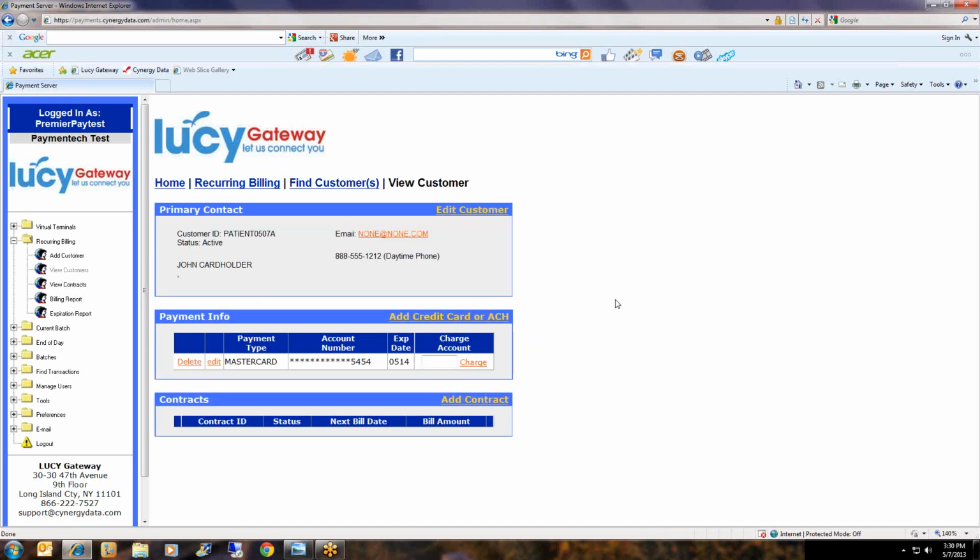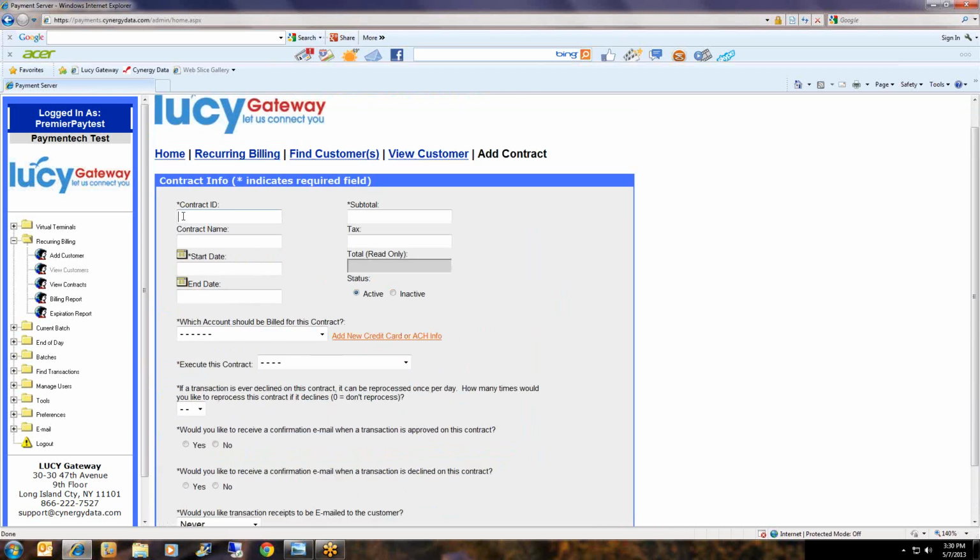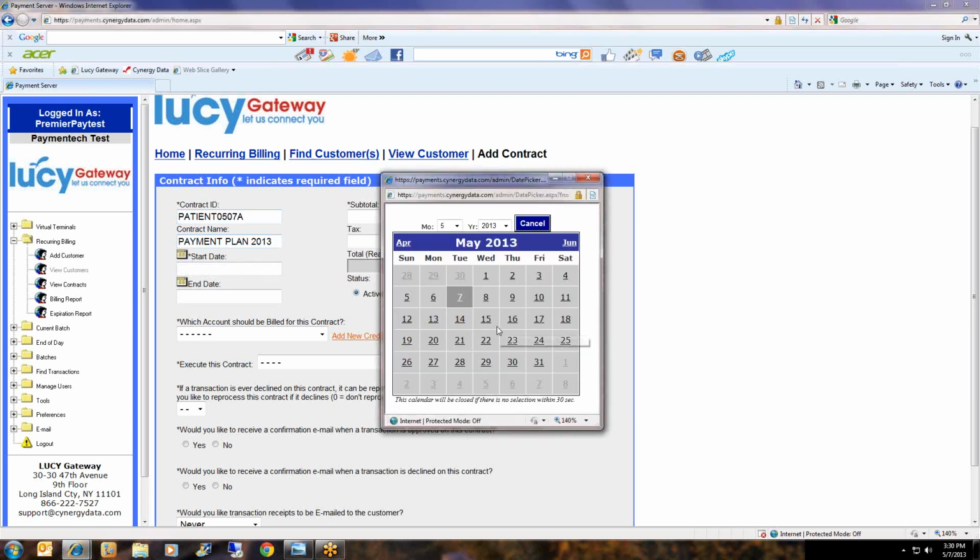And here's our record. Now, Lucy considers a payment plan to be a contract. So within our contract section, we'll click where it says Add Contract, and the Add Contract page appears. Now for the contract ID, again, we always suggest that it remain consistent with whatever the customer ID is. The contract name, however, can be more specific to what the payment plan is for. Now the start and end date should always be a date between the 1st and the 27th of the month, and that is to take into consideration the month of February.